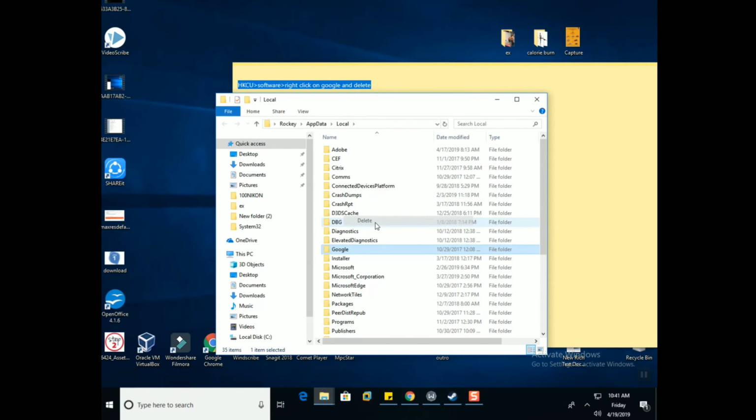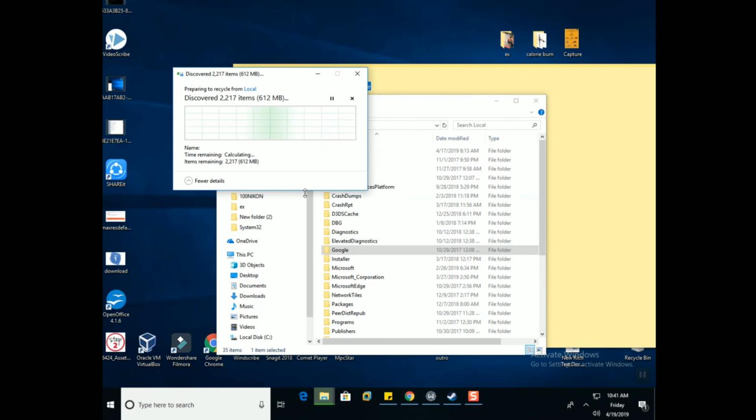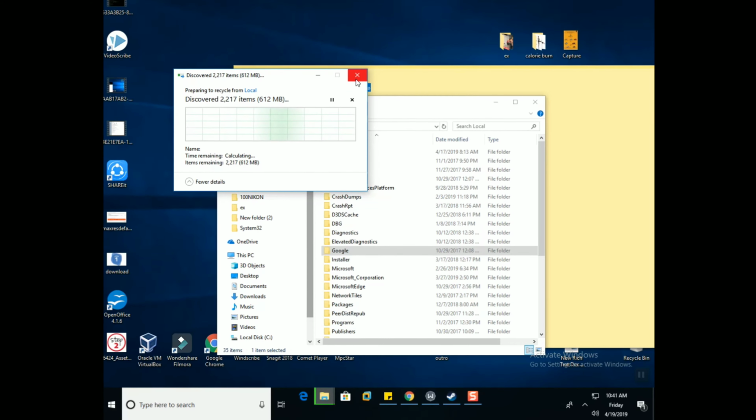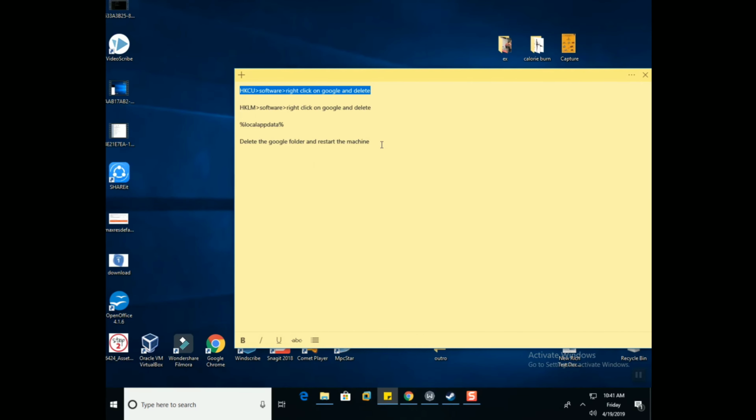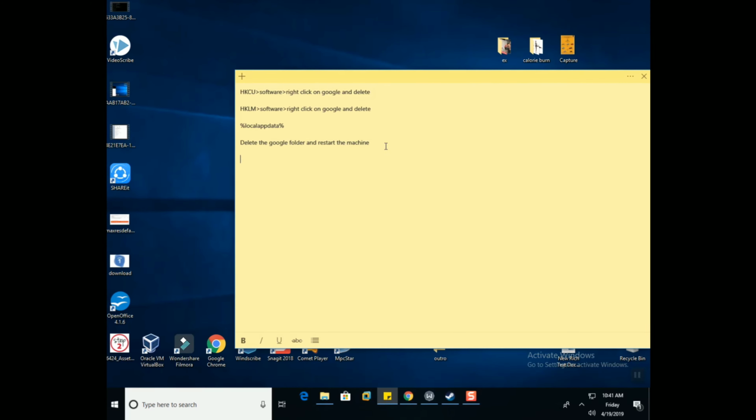Once you have done this, please restart your machine and try to install the Google Chrome, and that should help us in installing the Google Chrome.